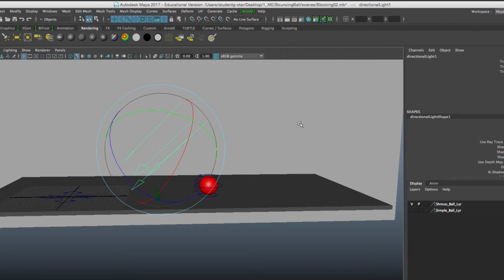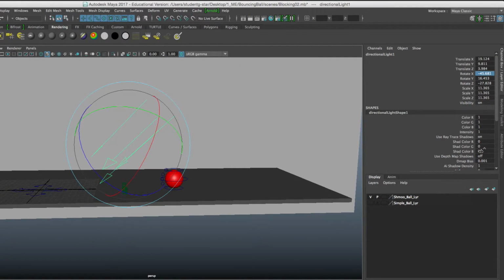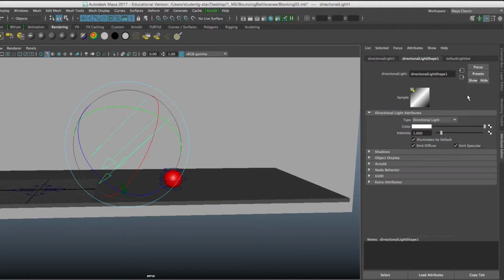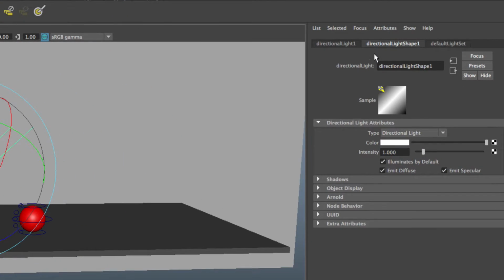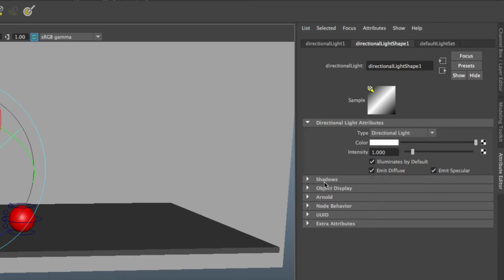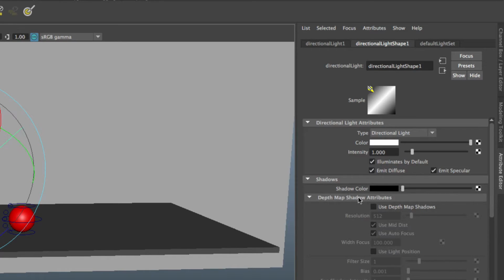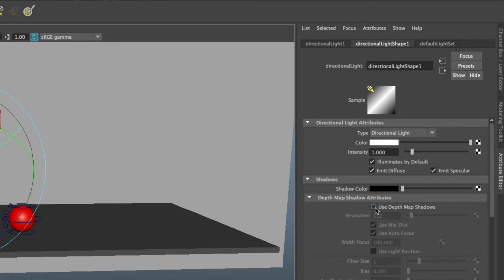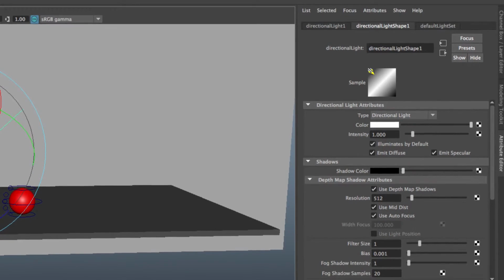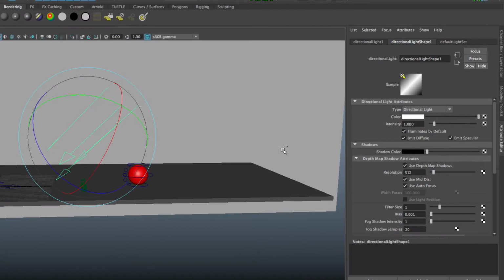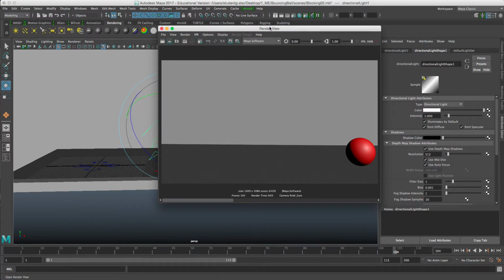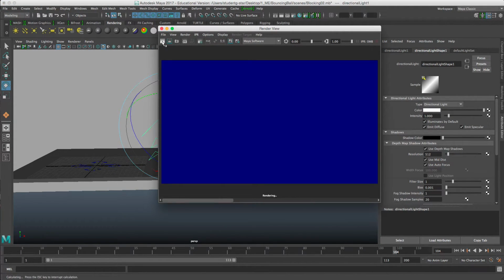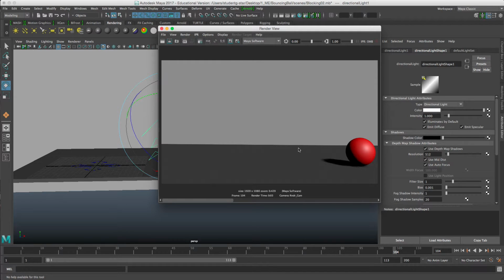Now, on this particular light source, if I press Control A, it's going to take me directly into my attribute editor, and I can change the intensity of the light, and I'm going to enable the depth map shadows. Okay, so the moment I enable depth map shadows and click render, you can see now I have a shadow.